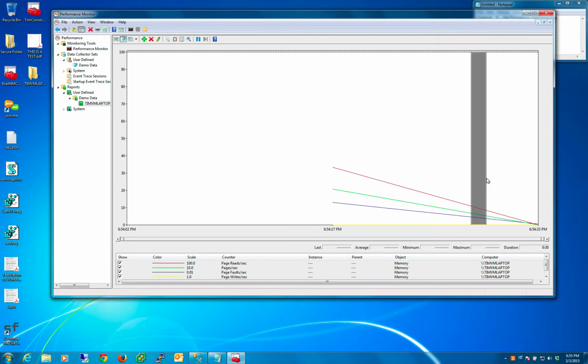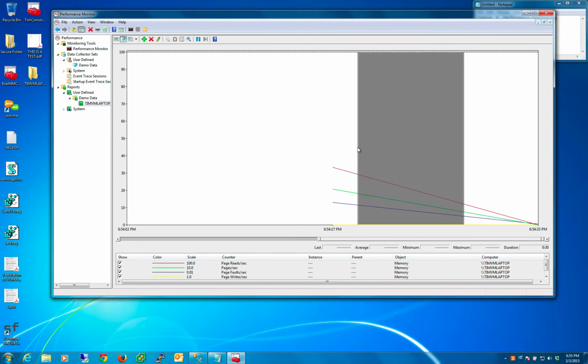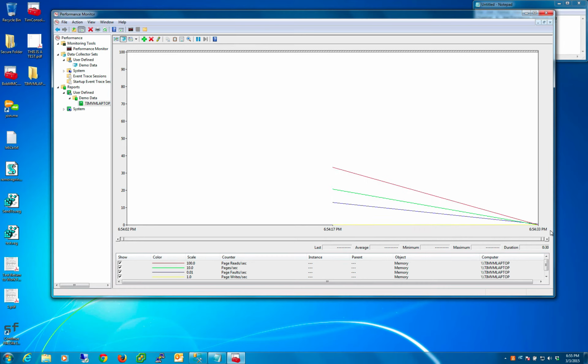So for instance, we can just click here and we can see at a point in time what the data was like. So we had basically just two samples that were taken throughout this 30-second period. We had one here, and then we had one here, and it just connected the dots for us. So that's something that's really useful to know and understand.